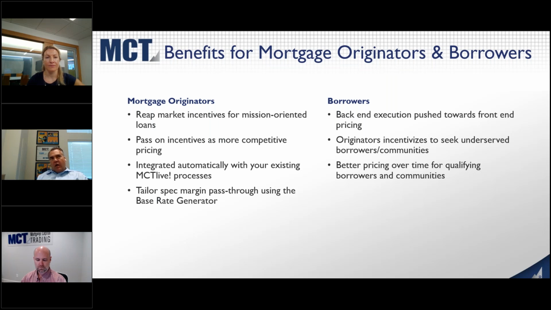initially improve margins. And Paul will talk about this later, in conjunction with using a product such as our base rate generator, where you can actually put this pay-up through in a responsible manner to the front end. You can start to get to where Fannie definitely wants you to get to, and both agencies want you to get to, as far as passing this to the front end. And so, specific to that last bullet point there, tailored spec margin pass-through using the base rate generator.